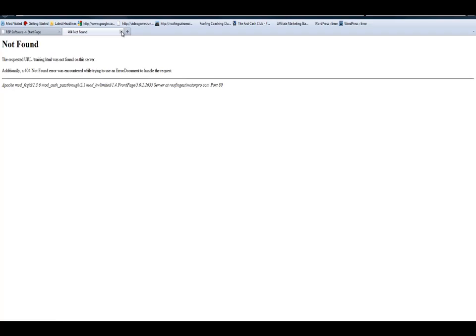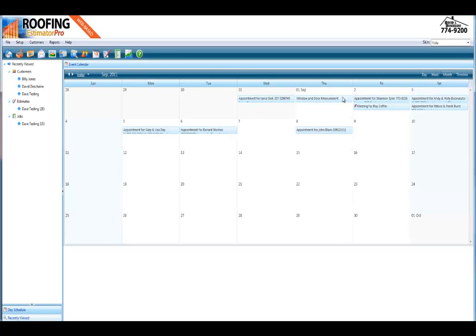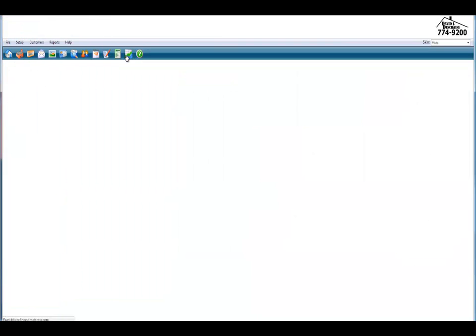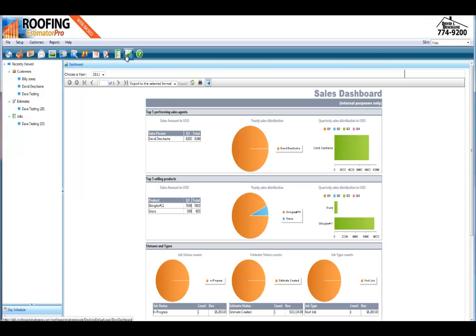Anyway, one more quick thing: you're going to have access to the dashboard, which gives you a full snapshot of everything that's going on with your roofing business. If you've got 2 or 3 sales guys, it'll tell you the sales performance for each salesperson, what you're selling the most of, also job status, incoming sales, estimates performed, and any job types. It's a great software program.